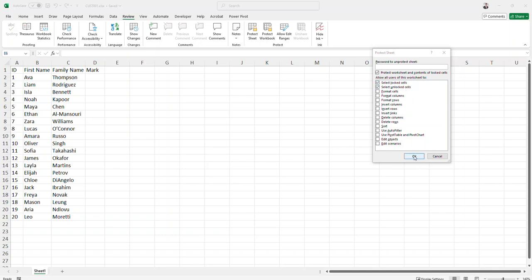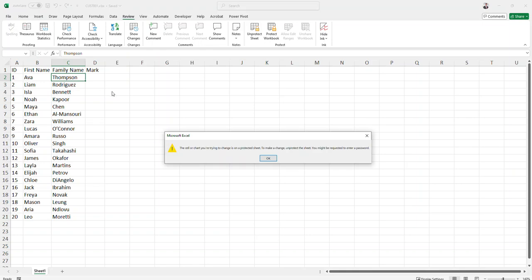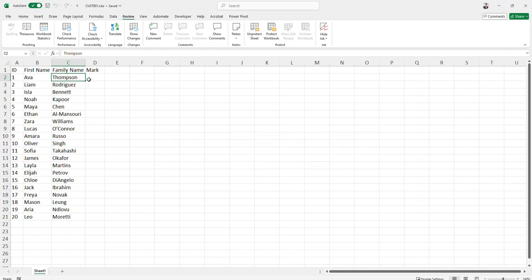If I confirm these, now I can select this cell that is locked, but we cannot edit it. You see that I cannot edit this, but at the same time, I can still select them. And for the marks, I can easily enter the mark and there is no issue. But the point is now there is an issue with the mark.